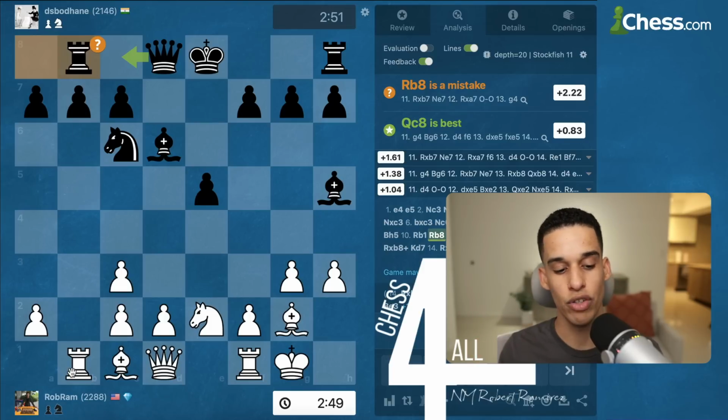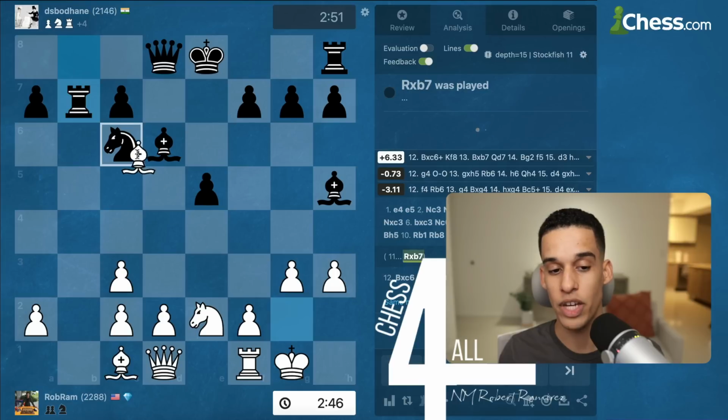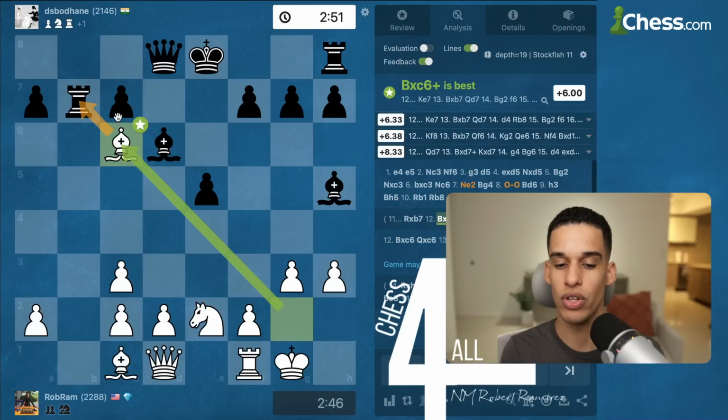So with this, I knew that I could do rook takes b7, brilliant move, and then bishop takes c6, and I collect the material. So I wanted to show you this one for you to see that even if they don't close the center, you could still play in different ways on the queen side.